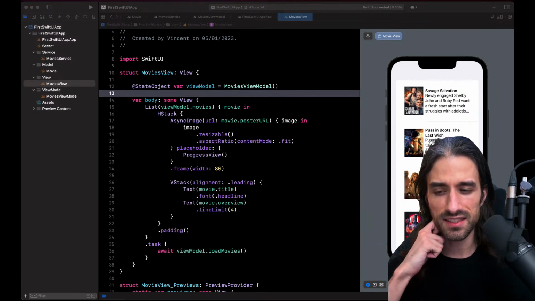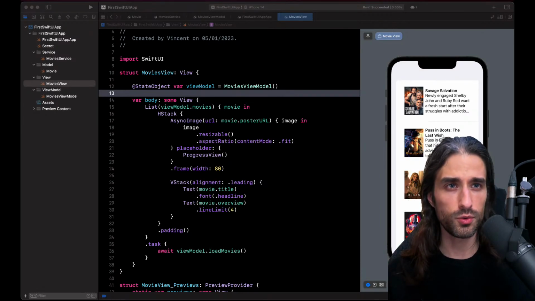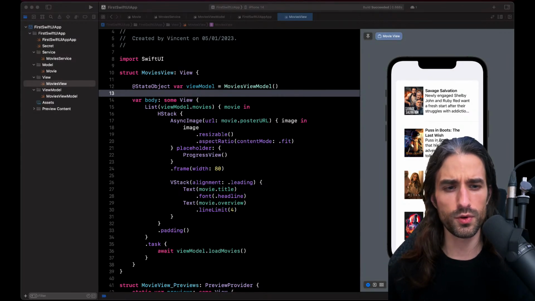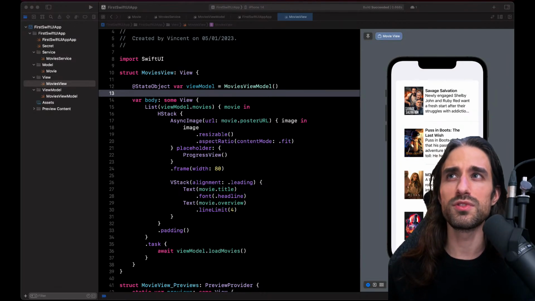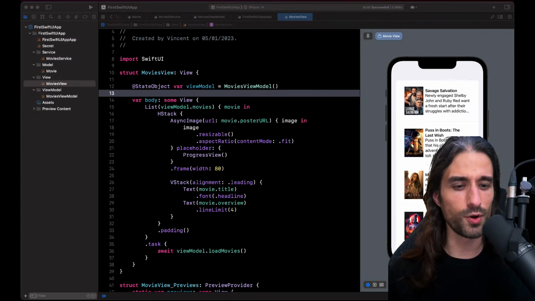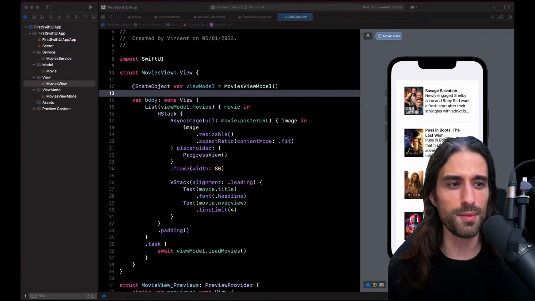Combine is becoming less and less a must-know to get started with SwiftUI, at least because SwiftUI now can use async await for all the simple use cases. And actually, in this entire tutorial, I don't think we're going to use Combine once. I don't remember writing Combine code. You know what? I'm going to take my finished project and search for Combine. No, we won't be using Combine. So you can build a SwiftUI app without using Combine.